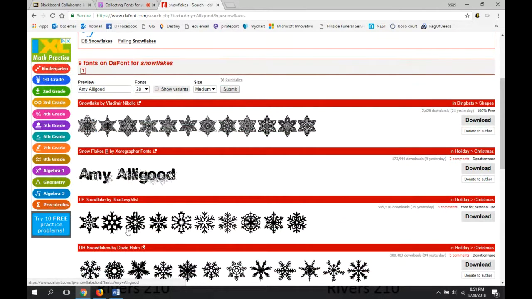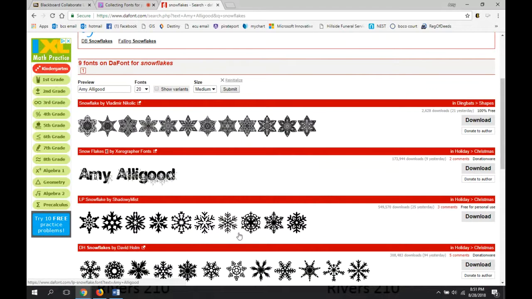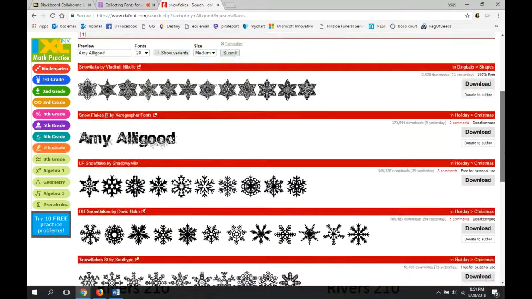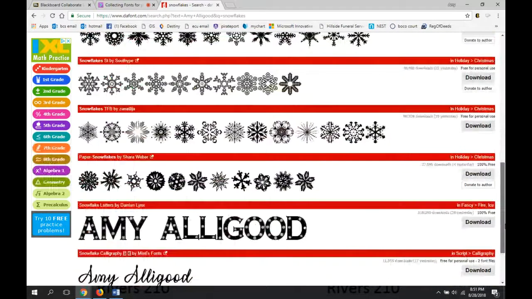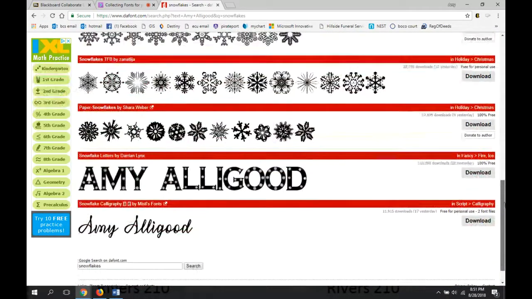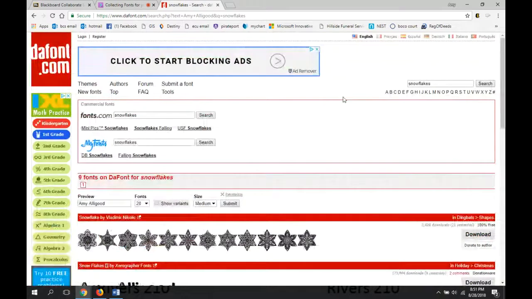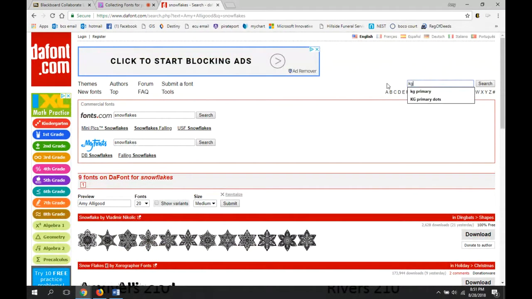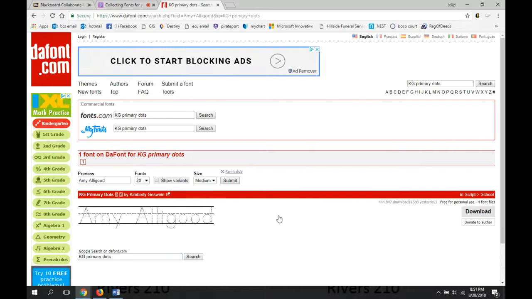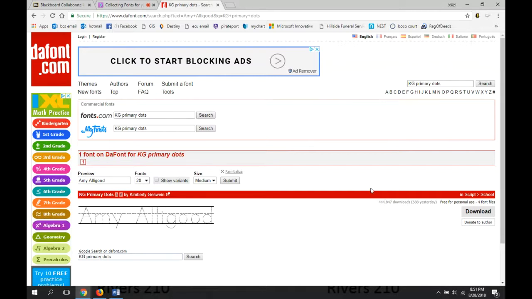Okay, these are not really fonts because they're not alphabets. Okay, if you download it, you can make your keyboard give you different snowflakes. Okay, all right, so how do you get one? Well, like I said, I want you to definitely get KG Primary Dots. Okay, so when you find KG Primary Dots, you don't have to type your name in it, just leave it like it is, but you're going to download this font.